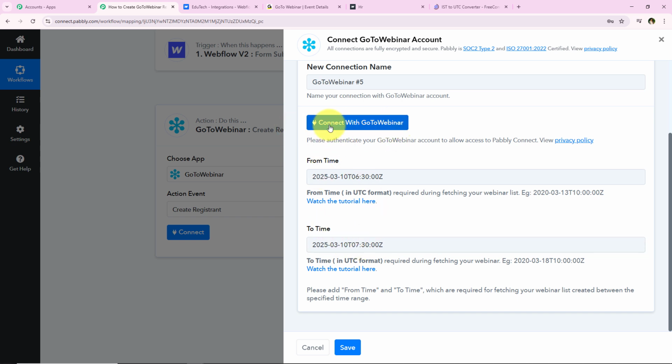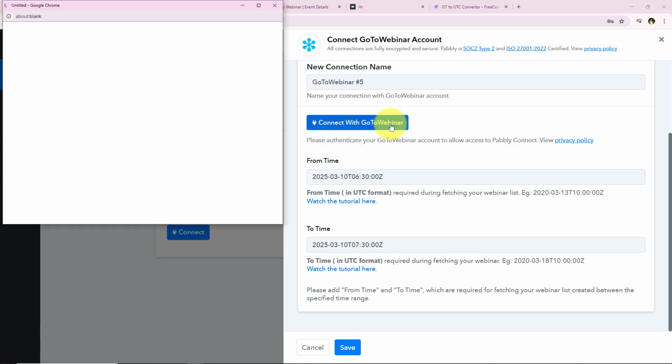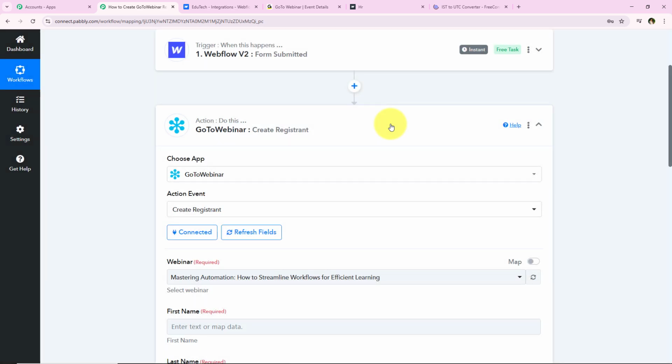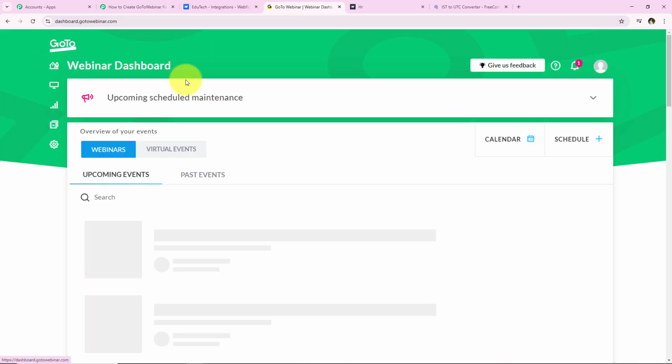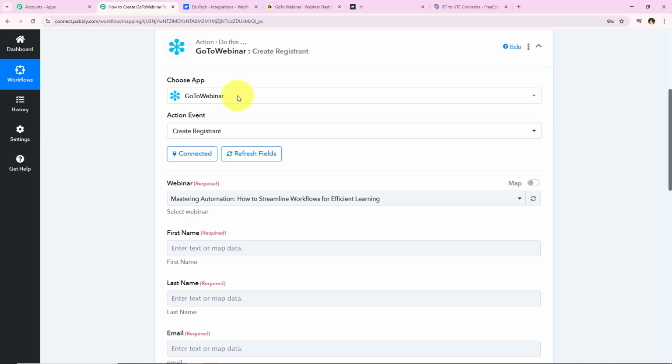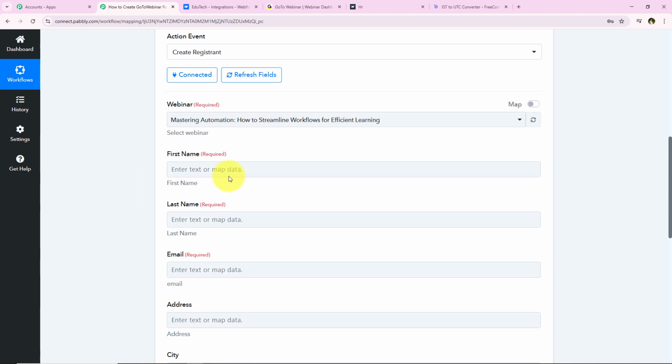And now after entering from and to time, we just have to click on this blue button which says connect with GoToWebinar. And as soon as we click on this blue button, yes, you can see that we have successfully connected our GoToWebinar account with our Pabbly Connect workflow. You can see that it was really easy because I had already logged in to my GoToWebinar account previously before starting with the automation. Alright, so I hope you can also do the same. And after connecting this, it is asking me to select the webinar. So as you can see, we have successfully selected the webinar. We're going to move on forward. It is asking me for the first name, last name and the email to make the registrant.